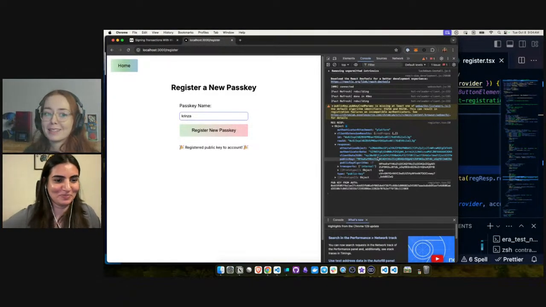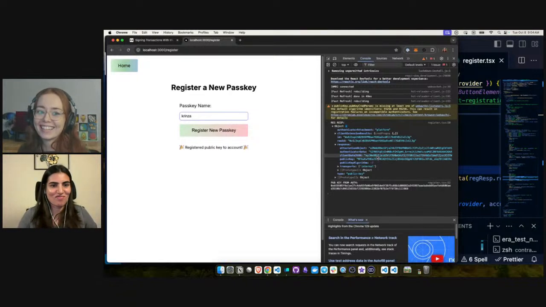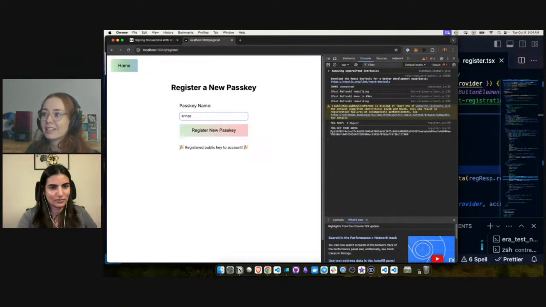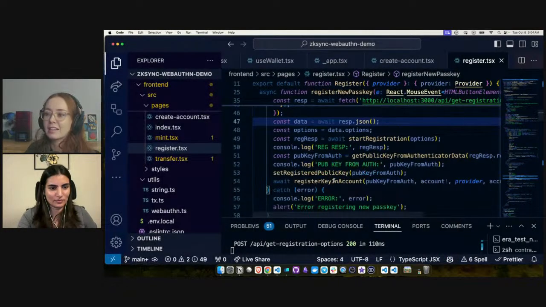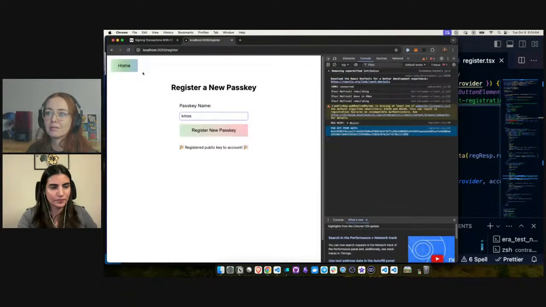WebAuthn and base64 URL. It's a thing. And so we can see it uses the right public key algorithm. Yeah, we have our registration. And during that whole process, we registered that to the smart account that I made.